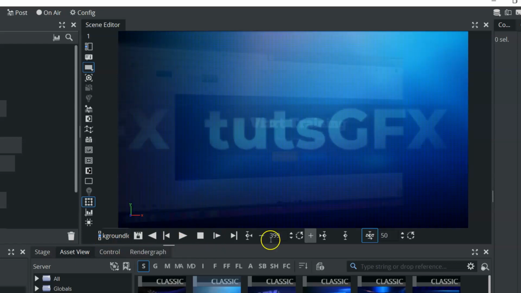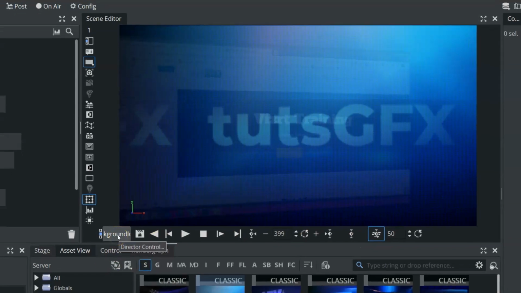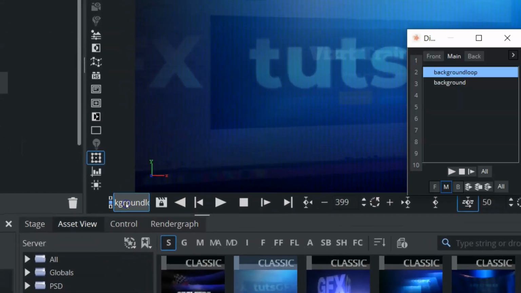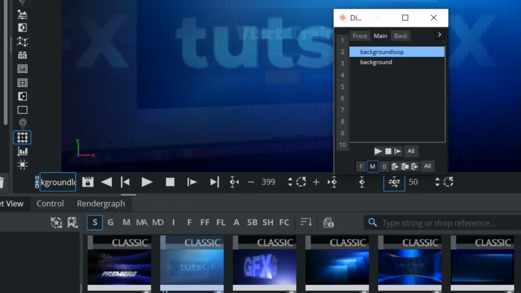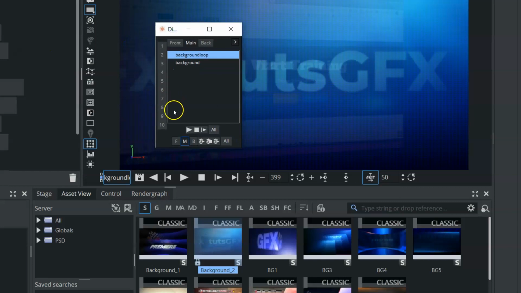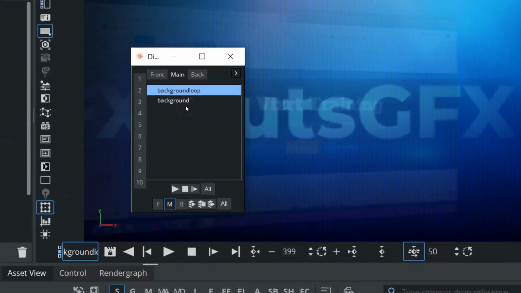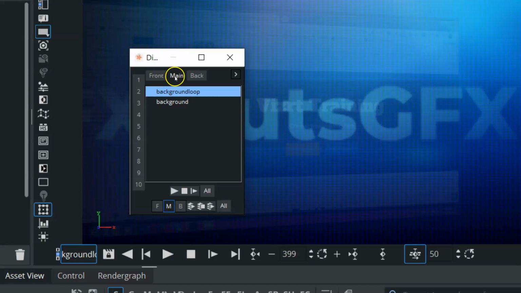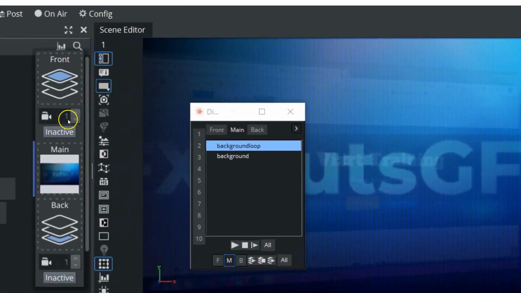So what are all these buttons here running along the bottom? On the very bottom left is the layer indicator, and when we click on it, it brings up a new box here that we can drag around anywhere within the window, and basically it shows us our directors. What this corresponds to is our main, front, back, and you can see that main is highlighted. This corresponds to our layers up here. So our front is grayed out because we have no layer in there. Our back is grayed out because we have no layer in there. Our main corresponds to this here.